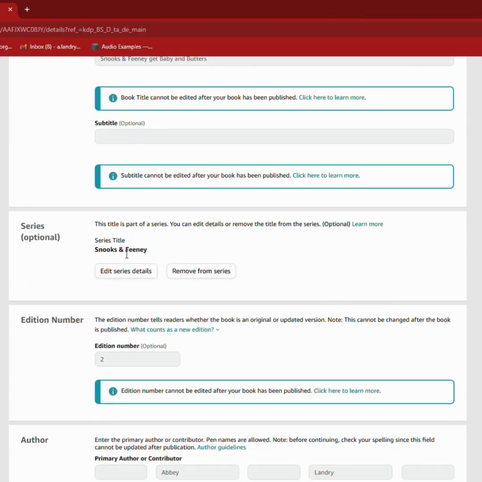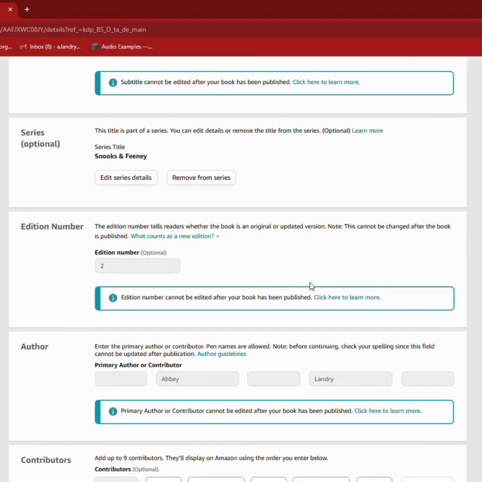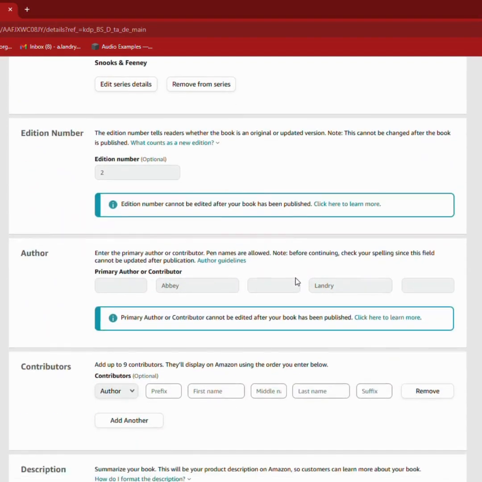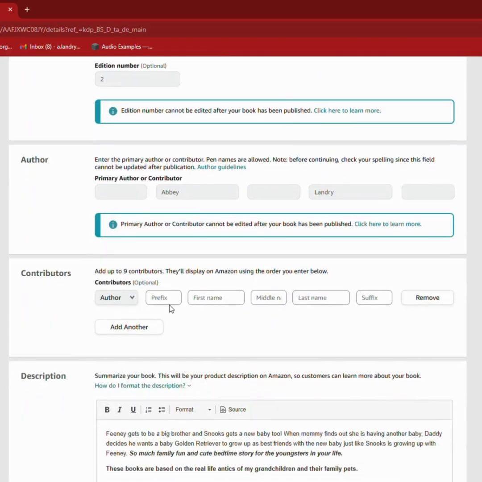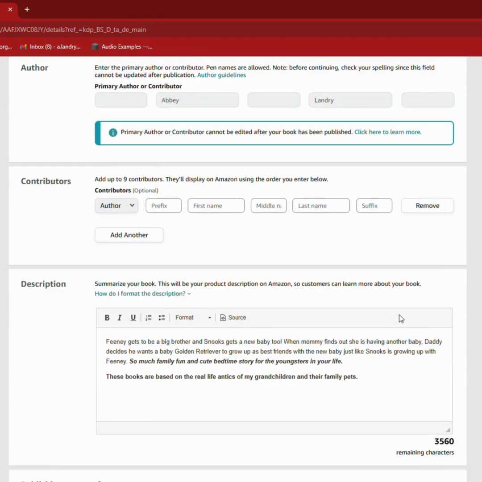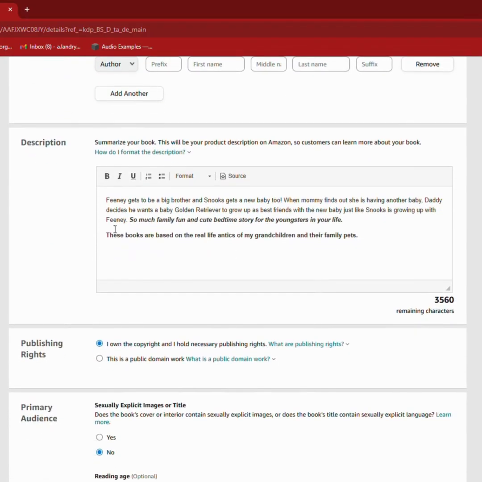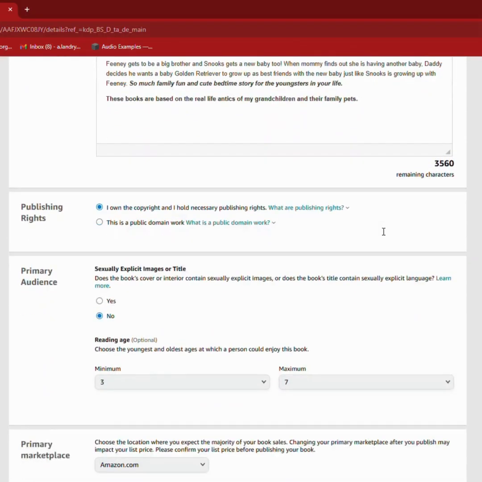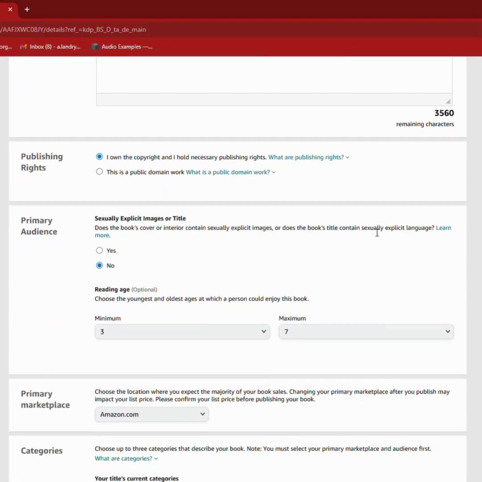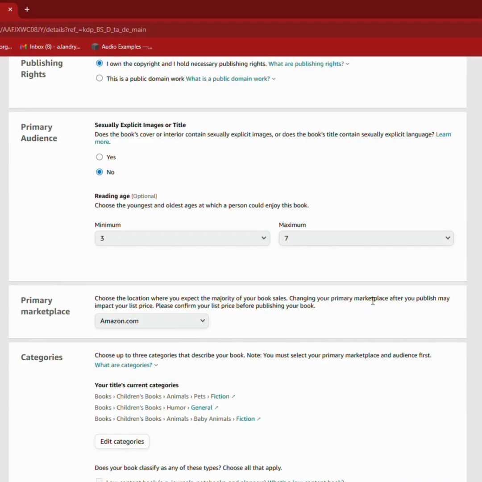This is part of a series, so you'll see right there where it says series title. This is edition number 2. I am the author. There were no co-authors or contributors. I do my own graphics, I do my own editing, I do my own book cover, so there was no one else to mention there. This is the book description we discussed, and this is just something that is on the back of my book, and that's what I suggest because you always want to put your most attractive description on the back. I own the copyright. No sexually explicit images. This is basically for ages 3 to 7.